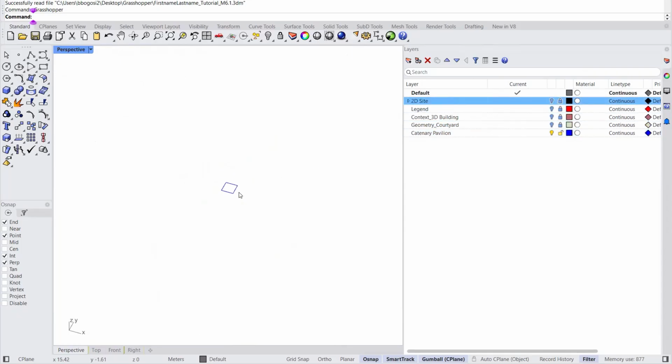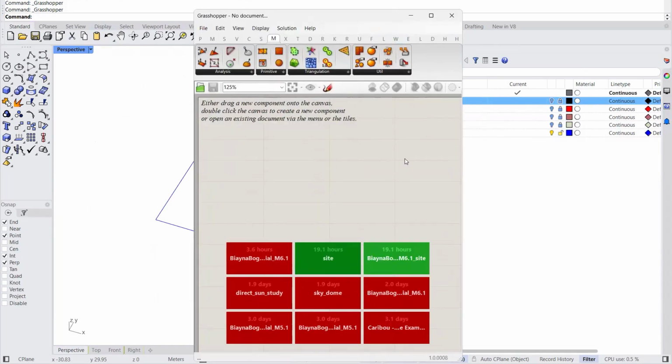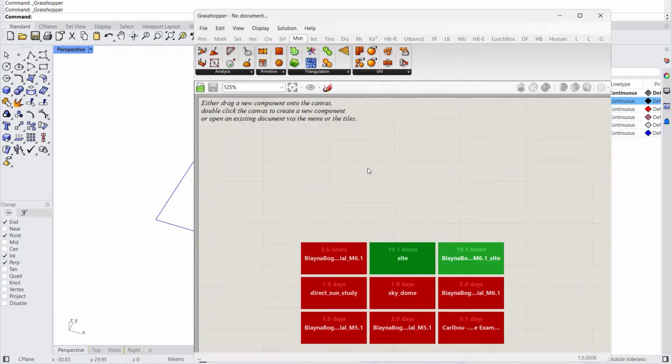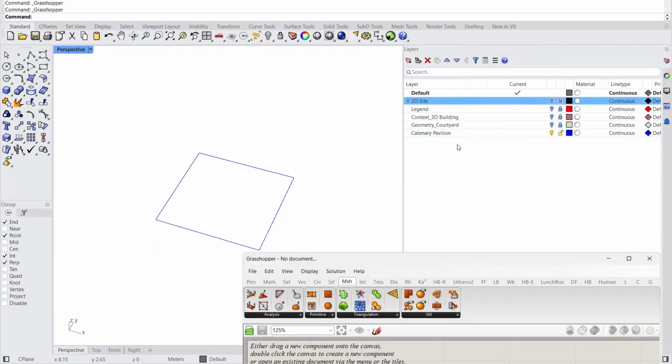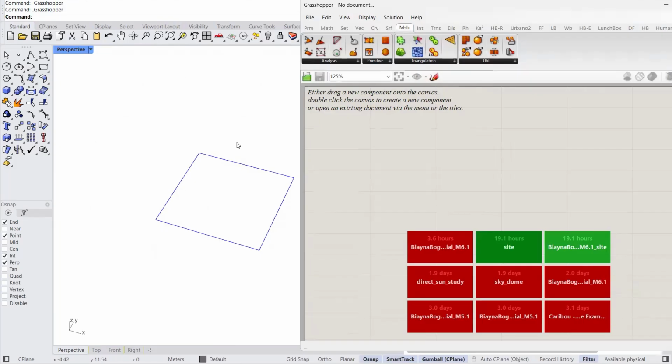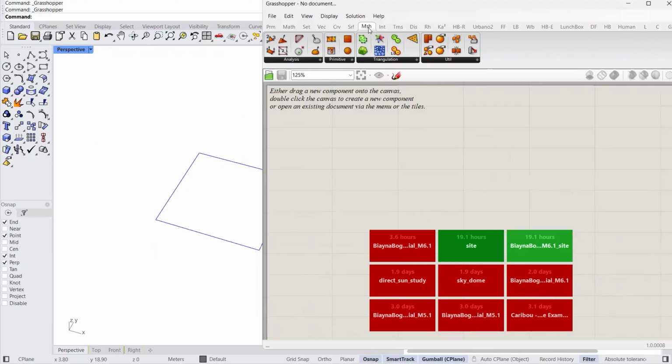And the only thing that's remaining is basically our catenary pavilion. So I'll recall Grasshopper again. And this is what we're going to be using, these blue boundary, which is called catenary pavilion, as the boundary for us to construct our mesh geometry. So let's go ahead and go to our Grasshopper under mesh.